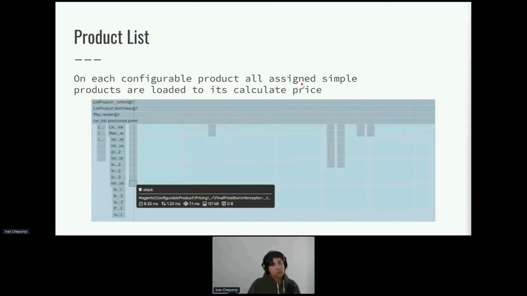Another one is the product list. So we saw that price being cached. And if we turn off the price cache, we'll see that every single small operation will take at least 8 milliseconds to render a price for a single configurable product, because it tries to walk through every single simple product in order to give you the final price of a product.